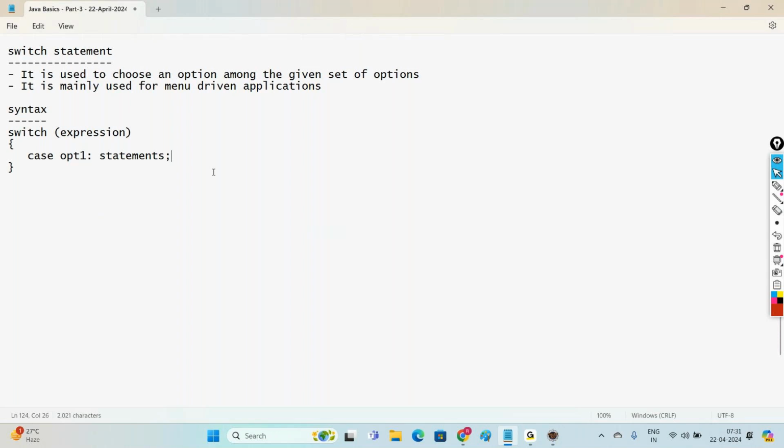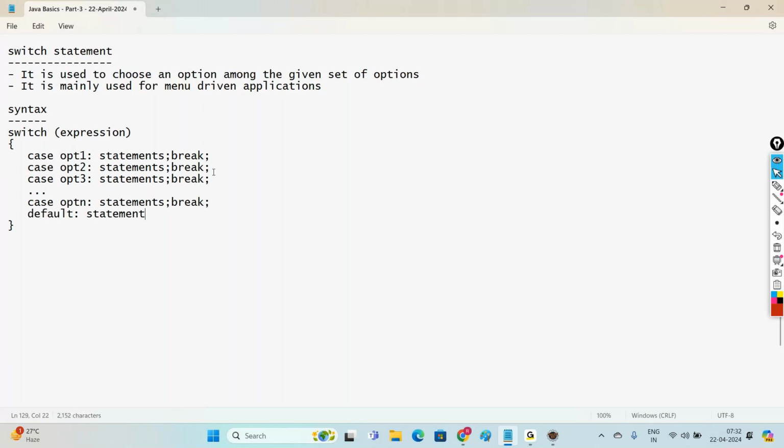Once we execute the statements of one option, if you don't want to go to other options, we'll use the keyword break. So break is used to come out of switch. Similarly, case option 2, statements under option 2, break. Case option 3, statements under option 3, break, like that. Case option n, statements under option n, break. We're adding one more keyword, default, statements under default.